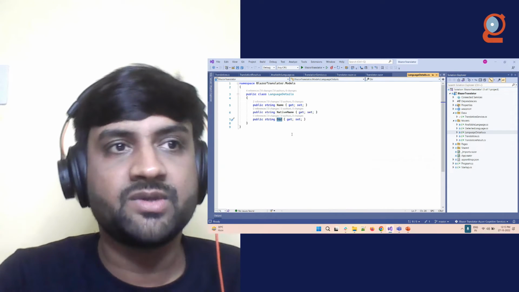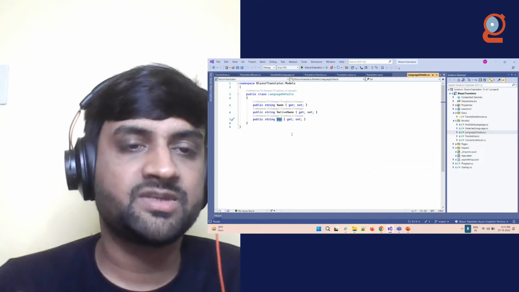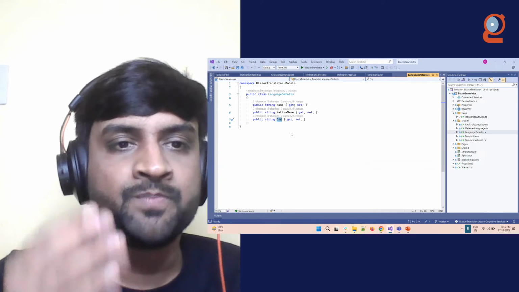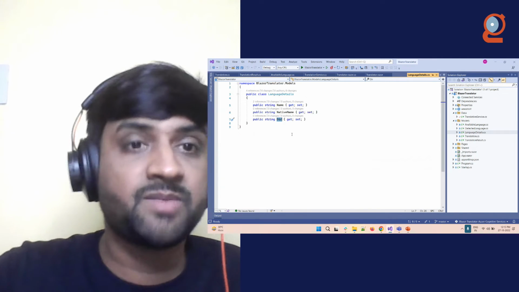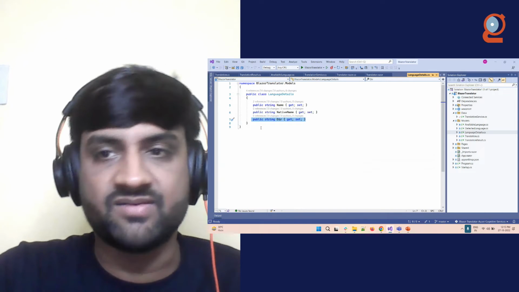So there are a few languages, for example, English, which is from left to right. Then there are a few languages like Arabic and Urdu, which is from right to left. So this direction variable will tell the details of the direction of the language.